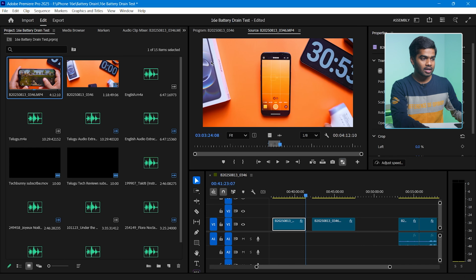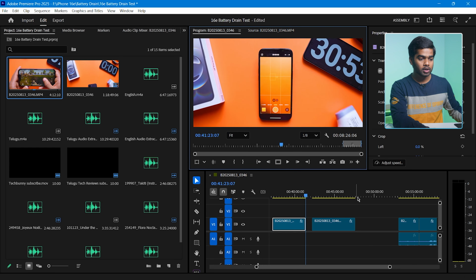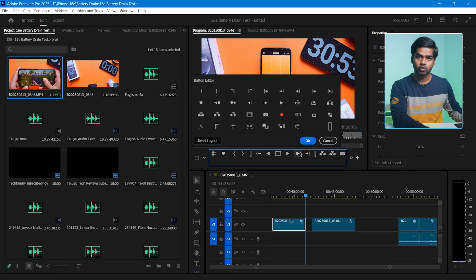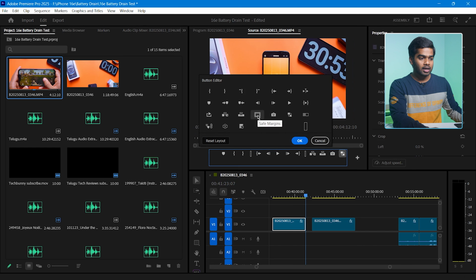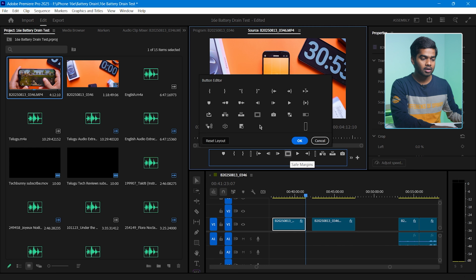You will see some more options. These options as well as the options in the program monitor are almost the same. Some options are added here, but I'll talk about that in a moment. So in the source monitor, we have some more options like safe margins, proxies, and toggle buttons. Simply drag and drop here to add it to the viewer taskbar. If you want to remove that, simply drag and drop it. If you messed up, click on reset layout.